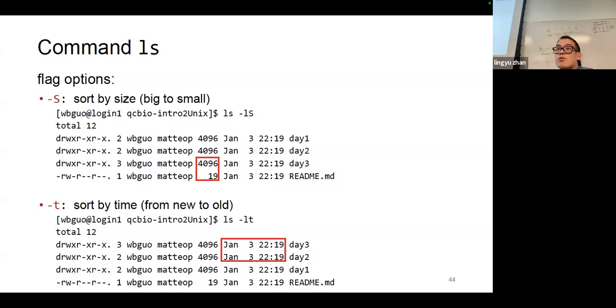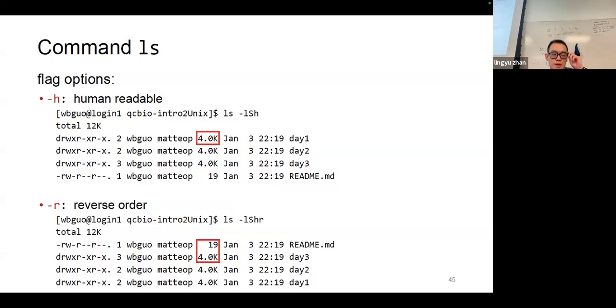Okay, any question so far on the slide? No? Okay. There are a few more flags that we want to learn. So this one is quite important. I think I use it a lot. The -h flag just means making the outputs more human readable.